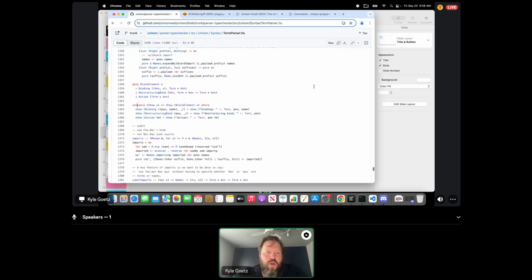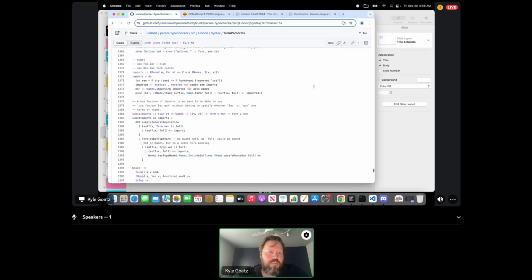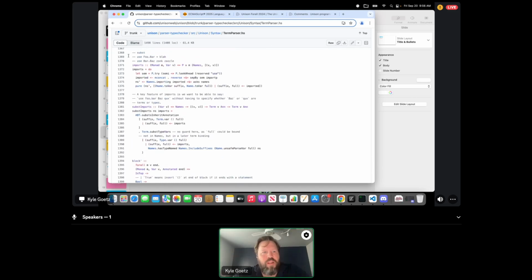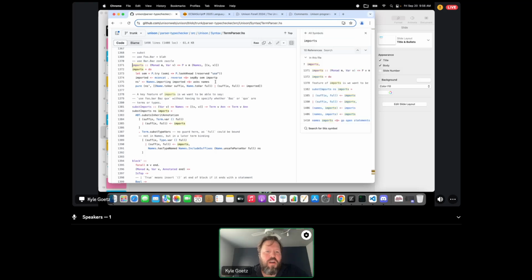This is the term parser file. And the important thing I'd like to show here is an example of one of the parsers. Understanding how the monads and everything work together is less important than the logic at broad strokes. When you're dealing with the imports in a file, the first thing you want to look for is this reserved word use. You're going to look ahead to it because why try to parse if you don't even see that as the next token.